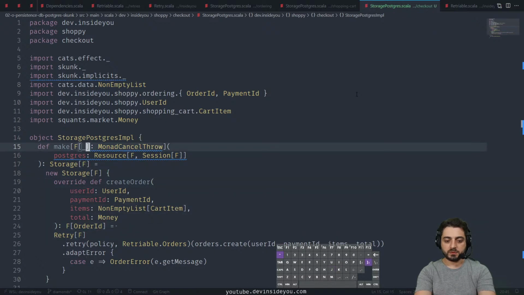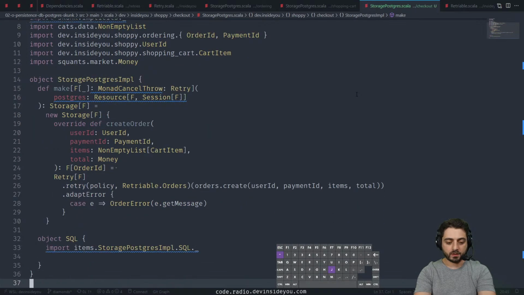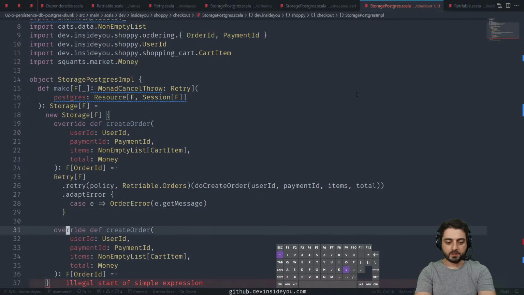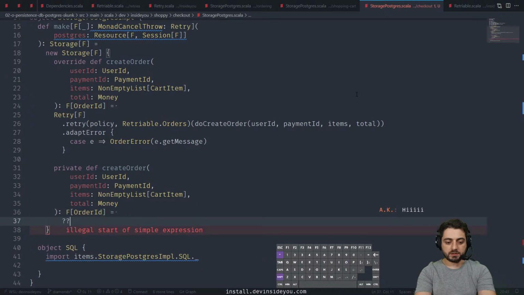Which means that we're going to say that we also need the retry. And we have all of this stuff in scope. It's just that this one is going to be different now, right? So we're going to call it do create order, and it's just gonna be here. It's gonna be a private def, and for now we're gonna have that.